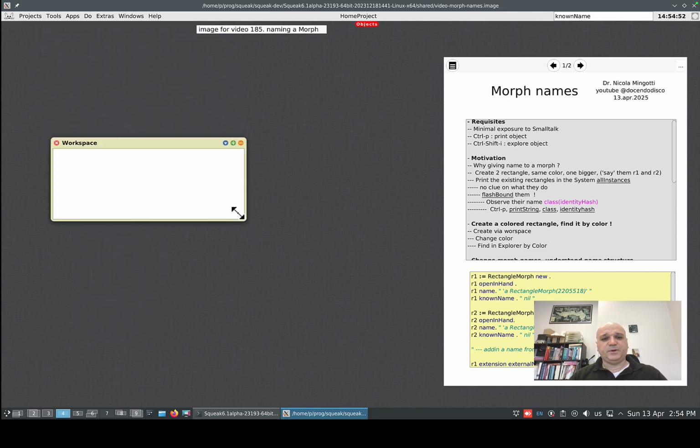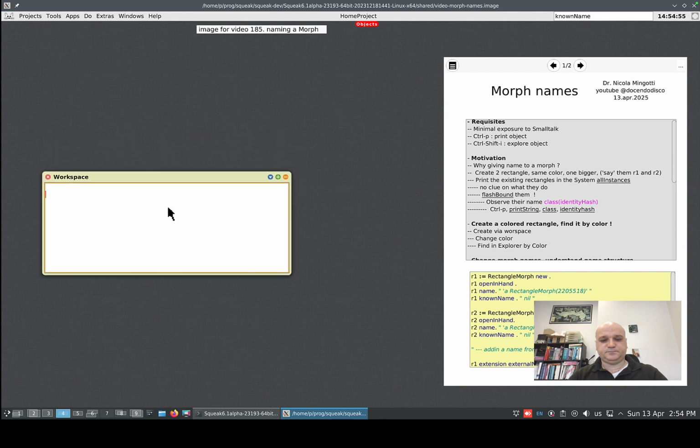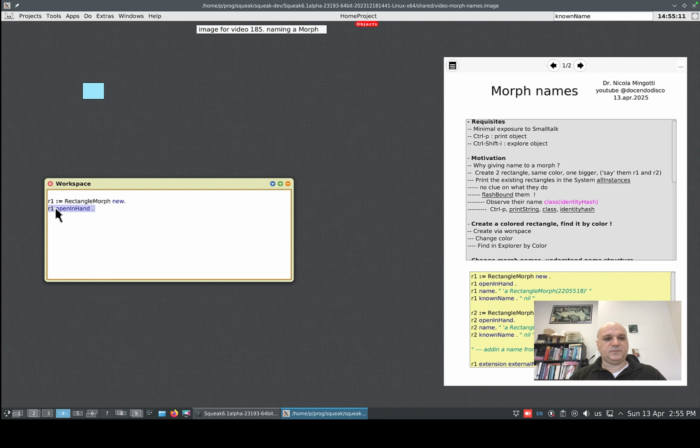Let's create two rectangle morphs. Create the rectangle and open it in my hand. This is, let's call it rectangle 1. It's called like that in the workspace. And let's open another rectangle. RectangleMorph new. Okay, rectangle is created. Open in the hand, so on the cursor.